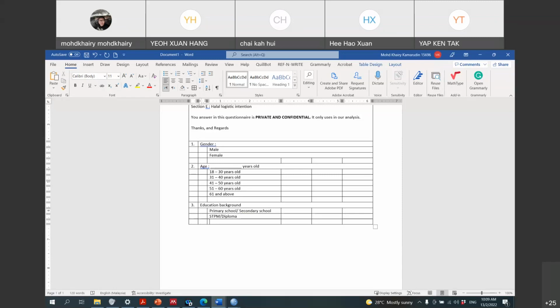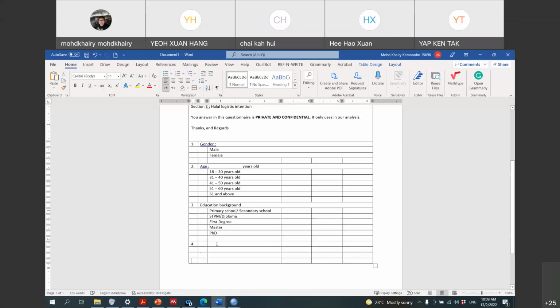And then degree, first degree, for example. And the third is master. And the last is PhD. This is how you ask the education background. And then status, or maybe you want to ask them status. Bachelor, or maybe married, divorced.